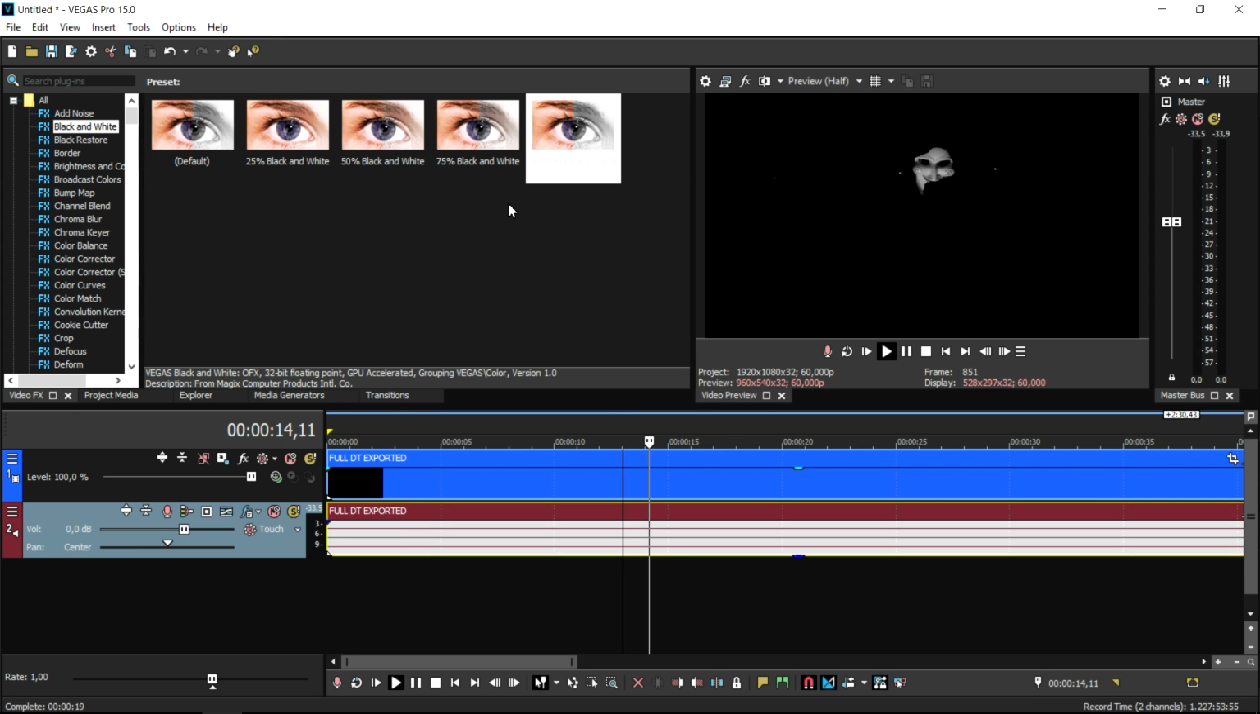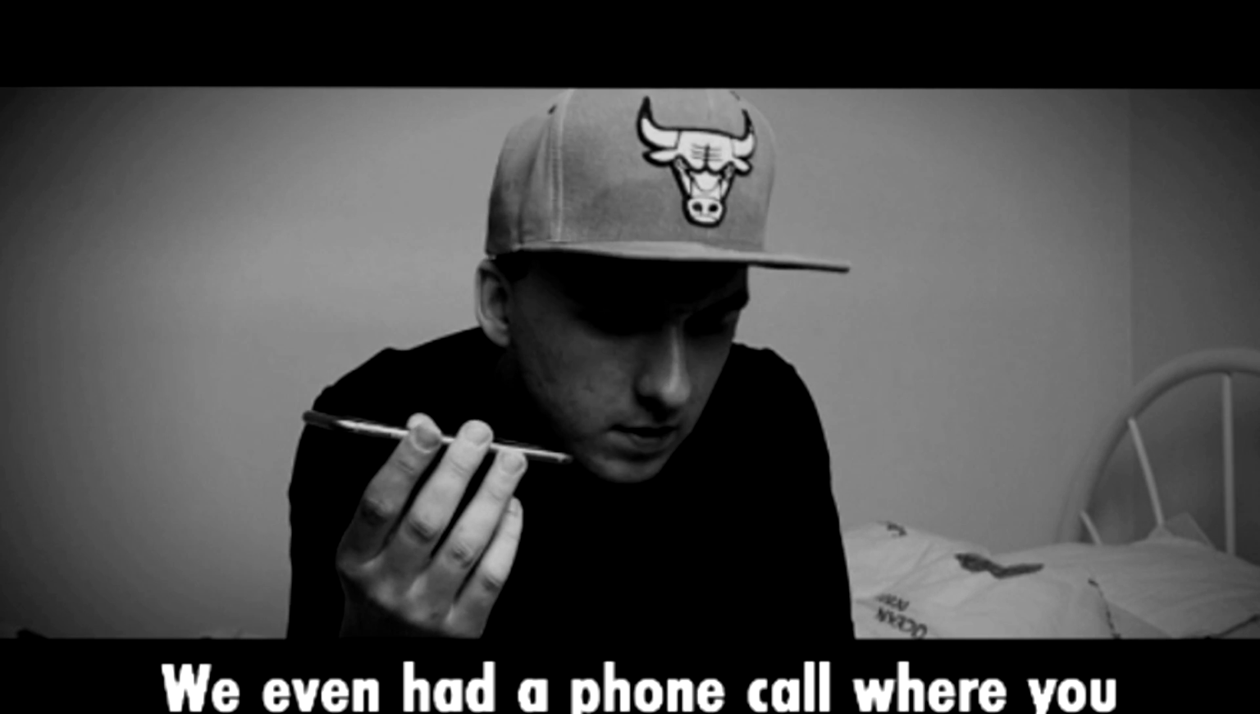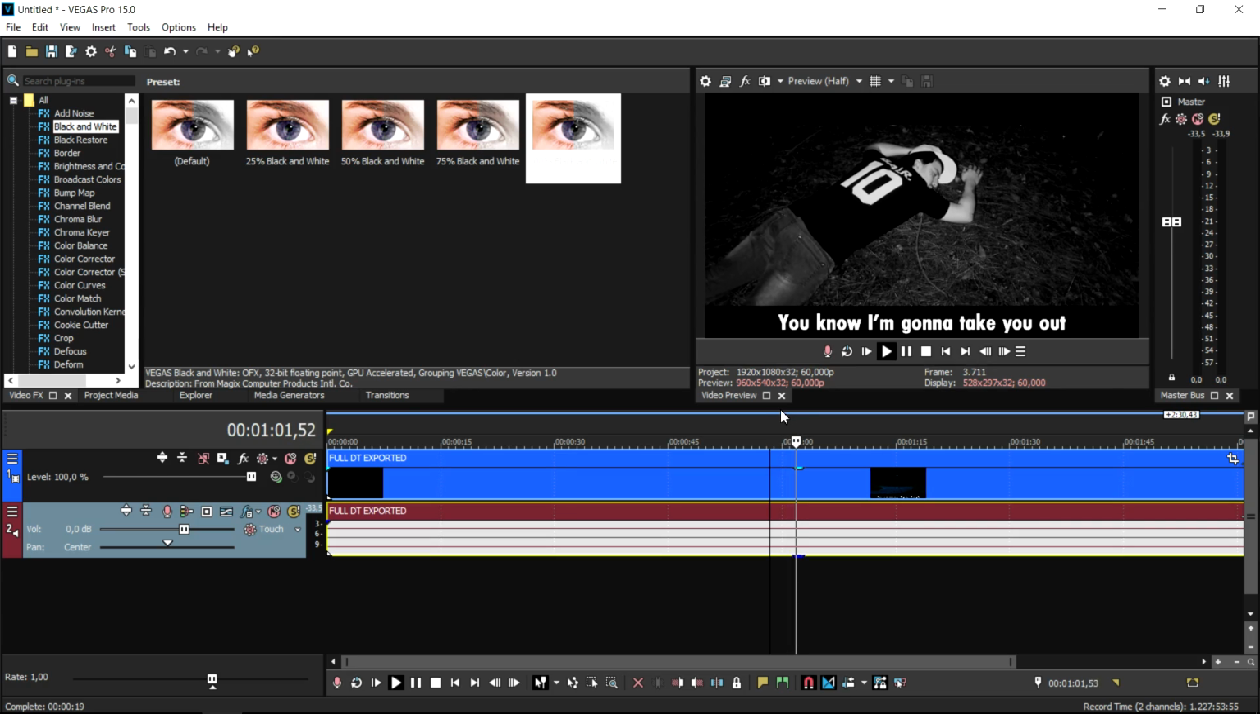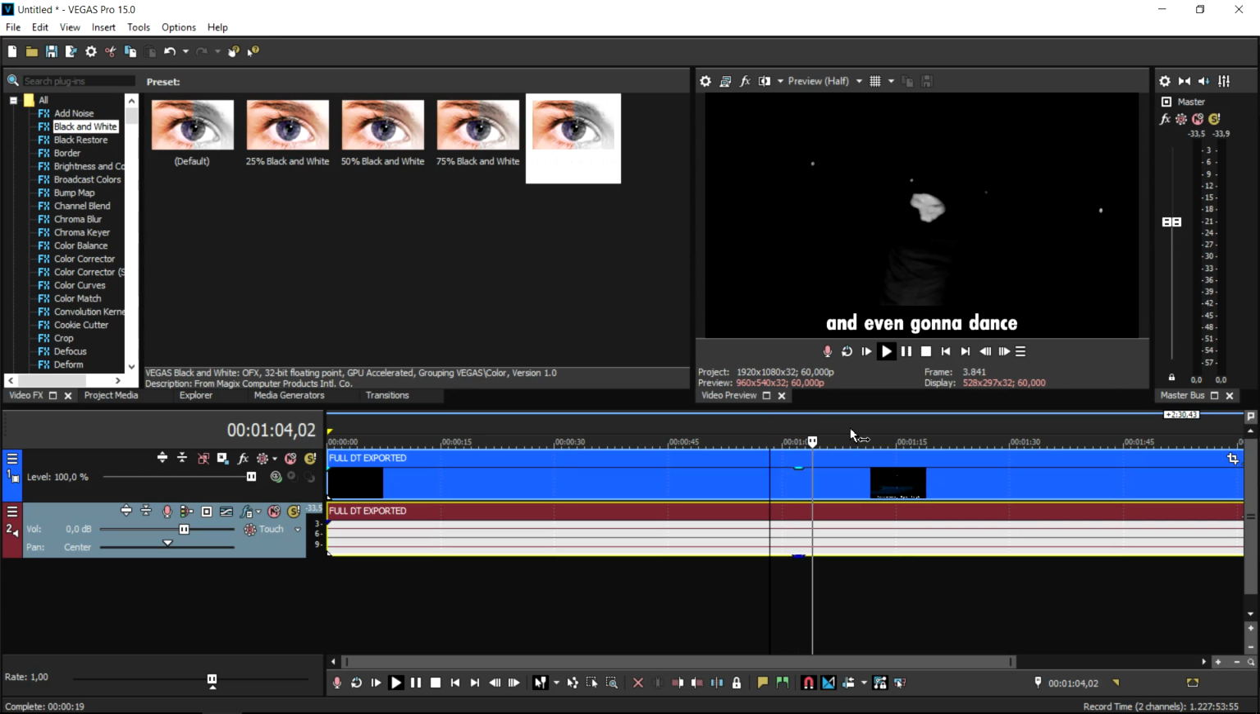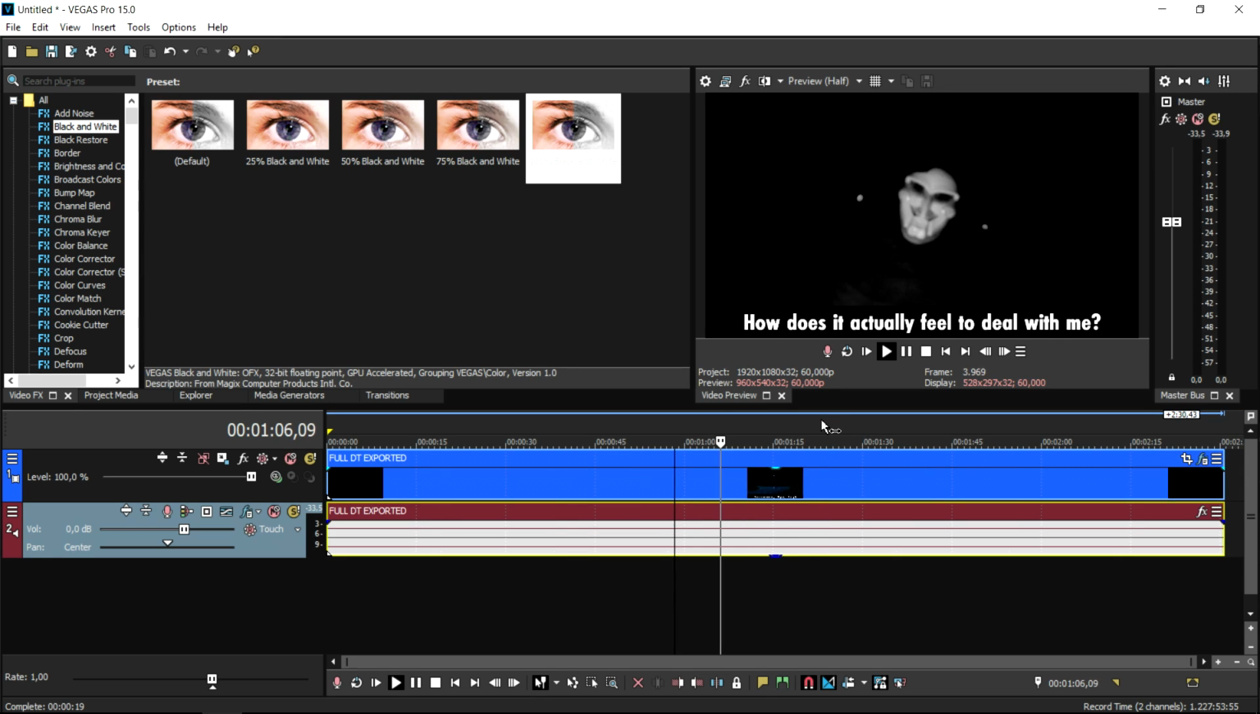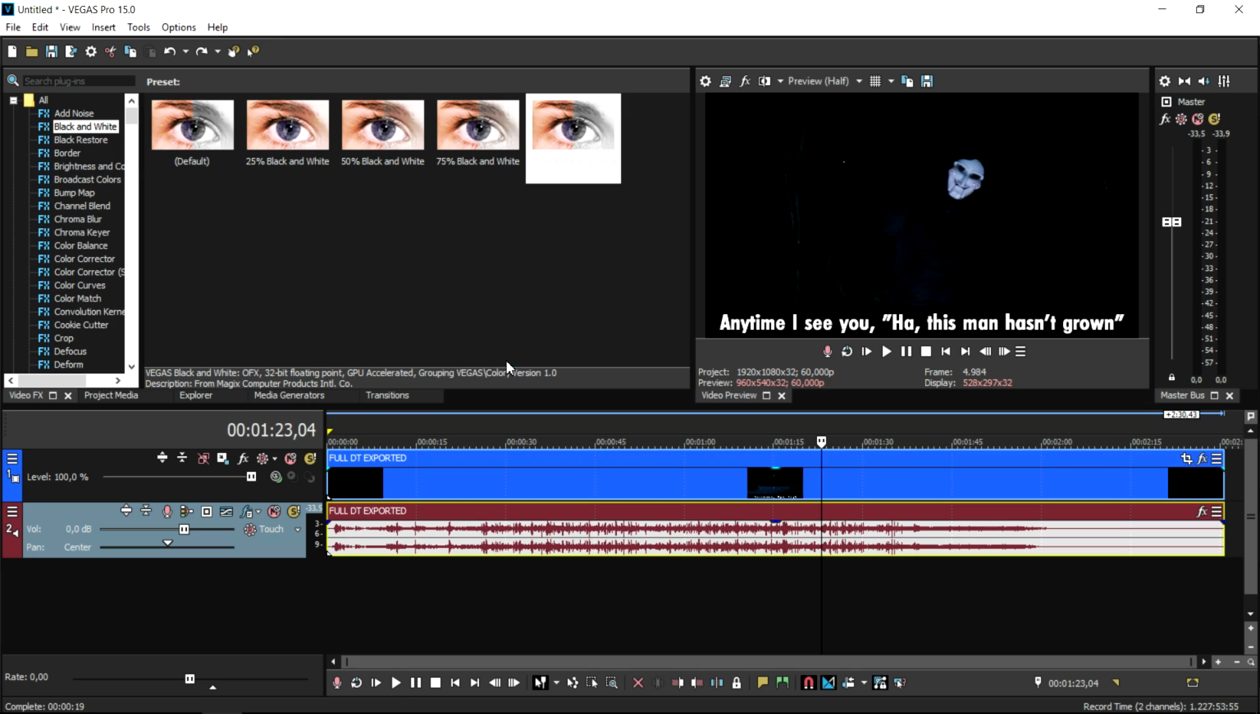And like I said, you can choose many different presets. You have 5 to choose from. And it's not really that difficult, because putting a black and white filter on Vegas Pro is such an easy thing that you have multiple presets as well. So if I undo the filter and put in 25%, it's going to be a little bit different.